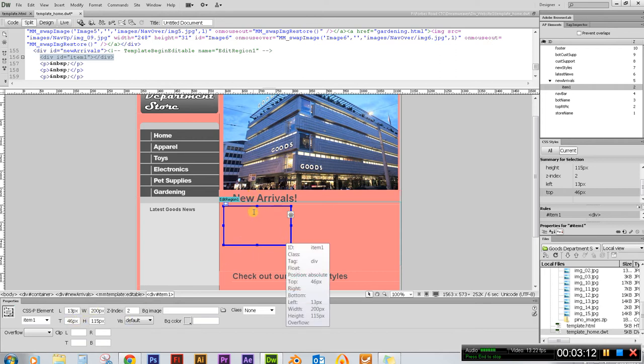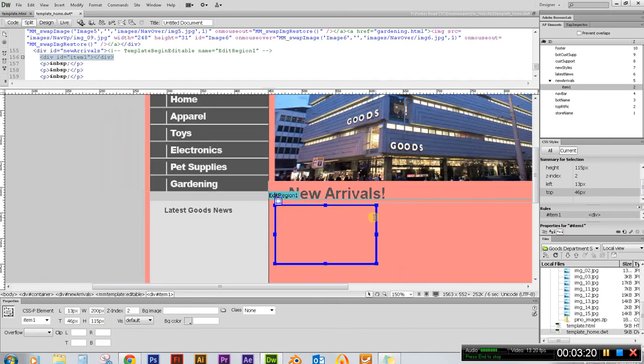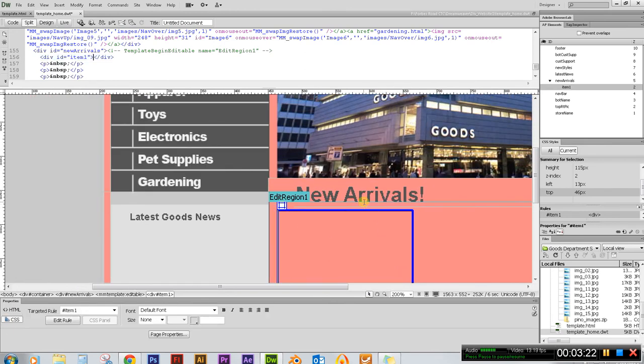And I'm going to zoom in, and if you haven't figured that one out, it's Control Alt and then the scroll on the keyboard. I'm going to zoom in, and I want to make sure I am right underneath this line below new arrivals. That's that gray line that you see right there, just underneath it.